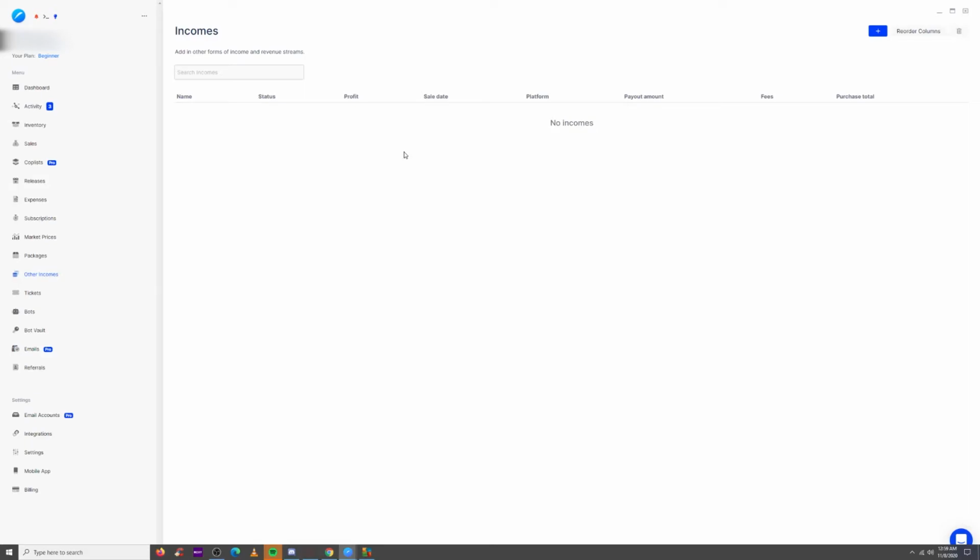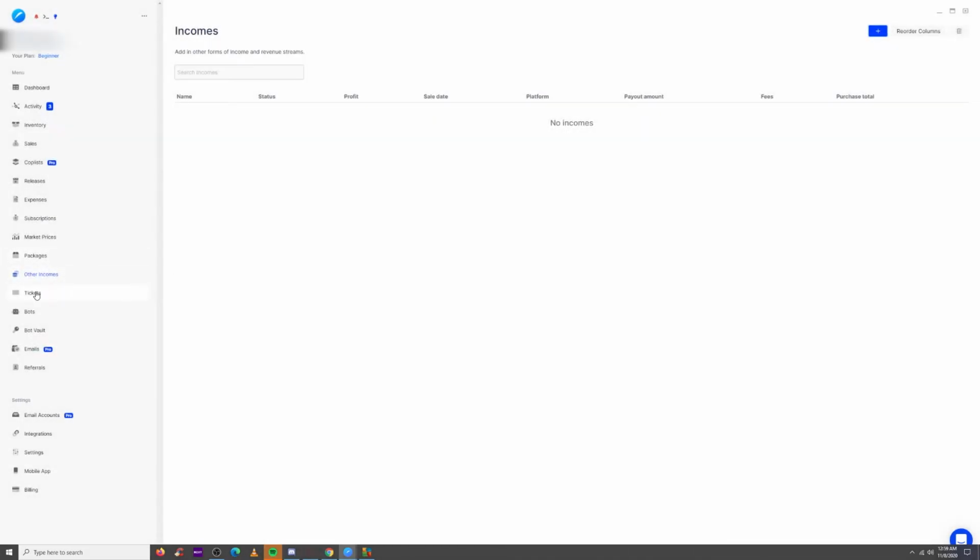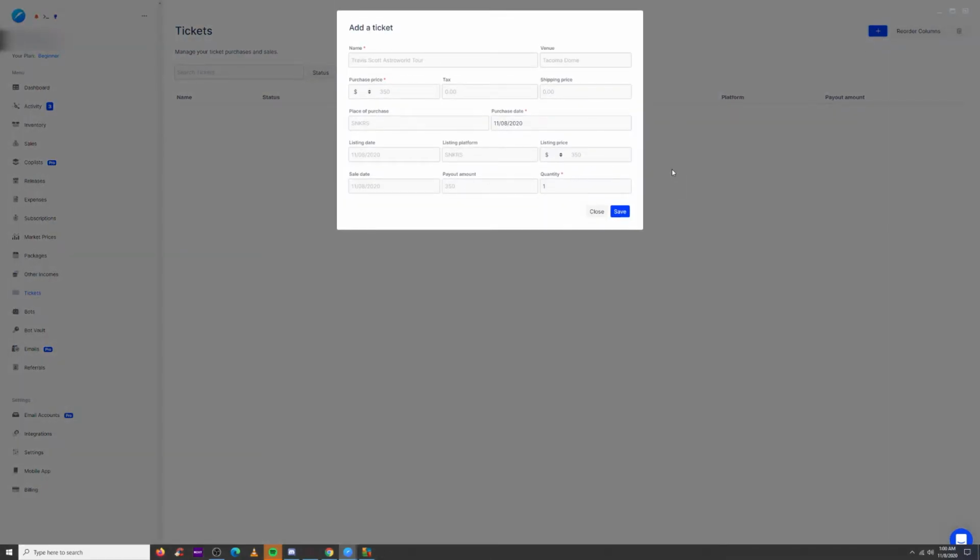Other income, if you needed to put something else, how else you're making money that's not listed. So you put what you sell, like something you can sell from eBay, and just fill in these settings. Tickets, same thing like everything else, but these are just tickets.